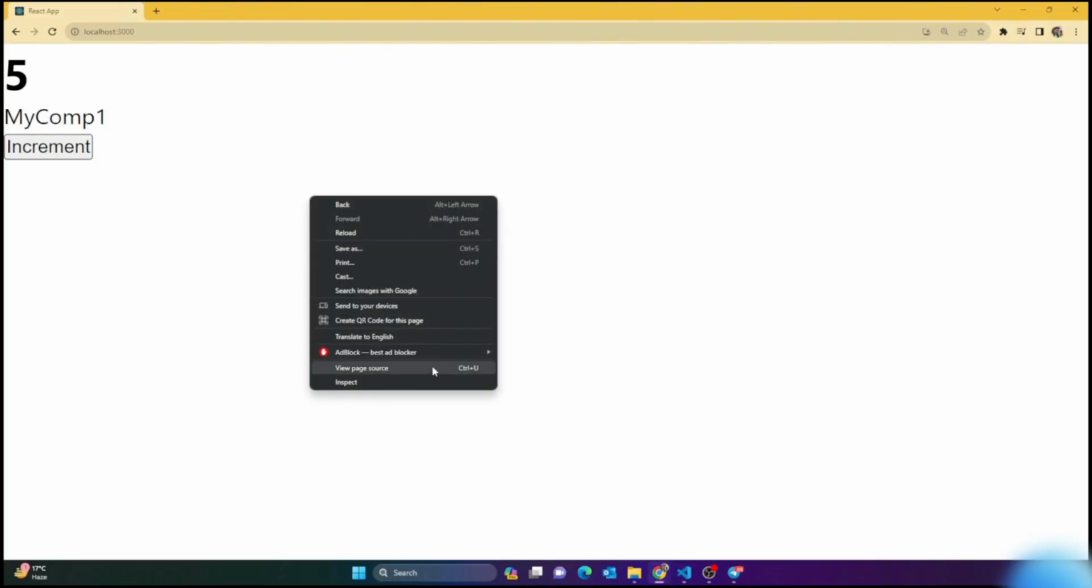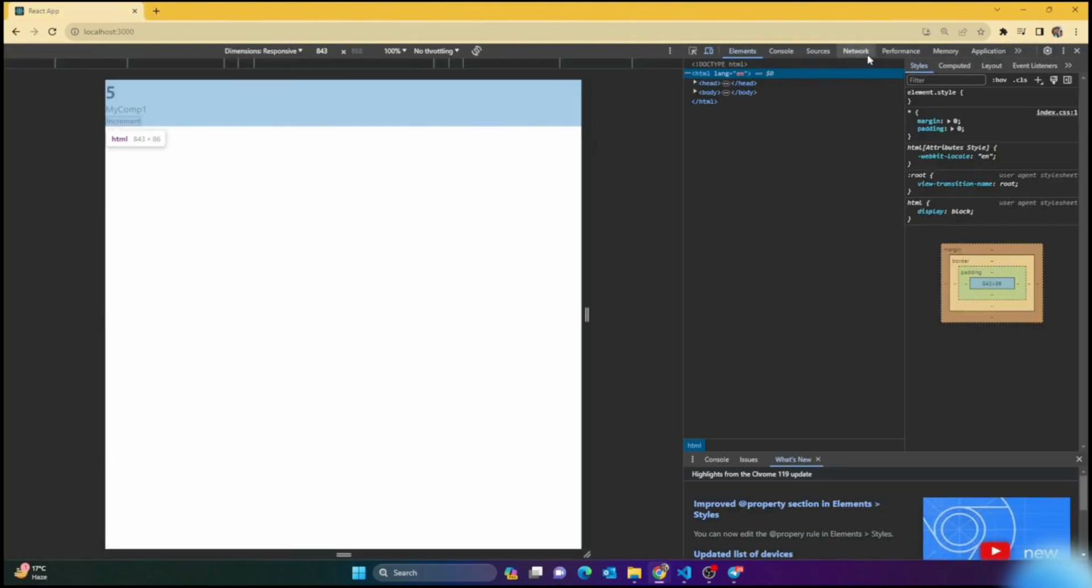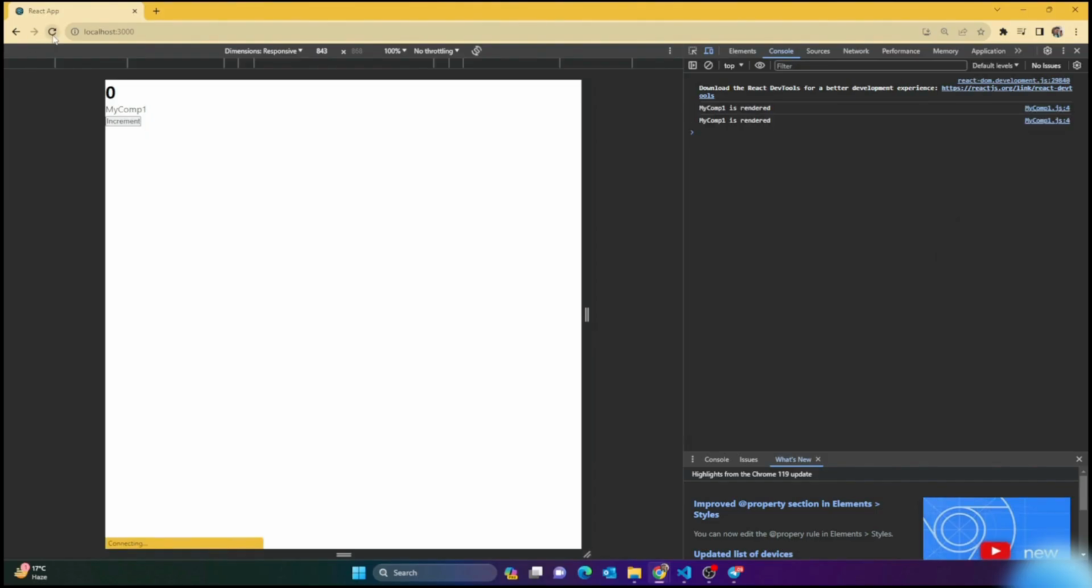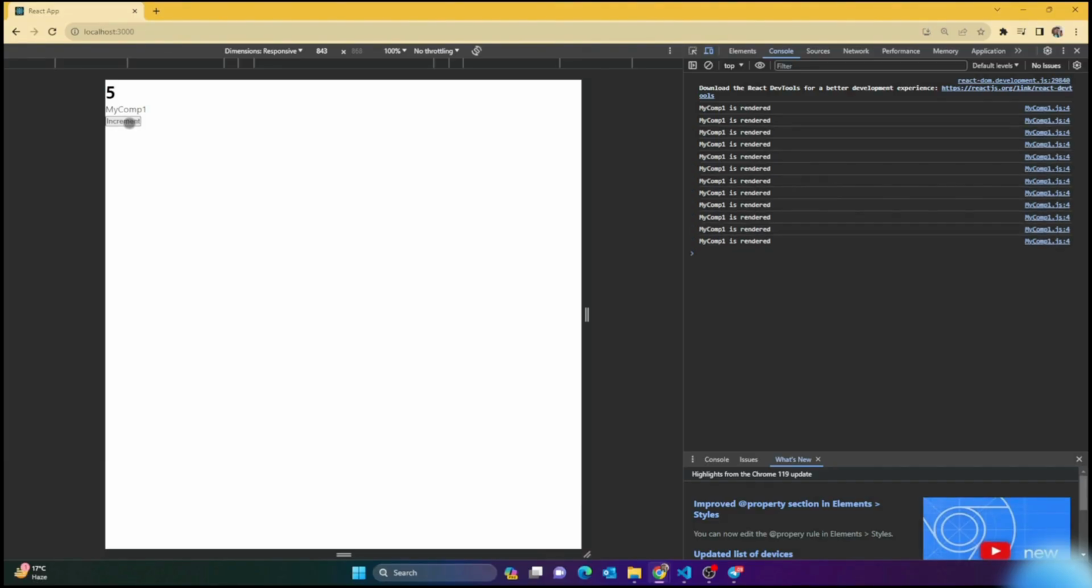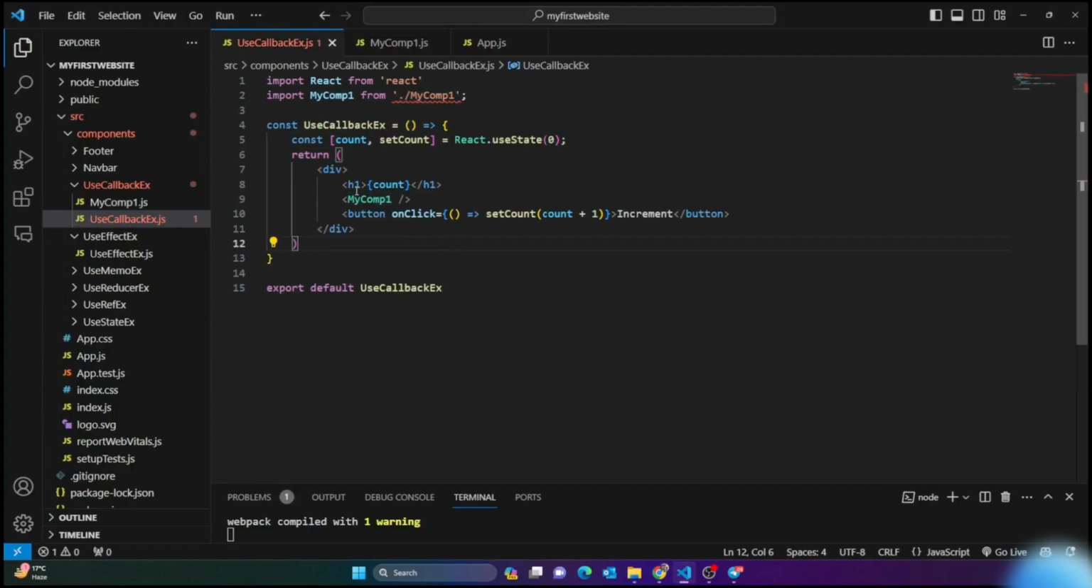Now let's inspect and go to the console. If I reload, you can see my component one is rendered. If I increment, you can see again it's rendered, again it's rendered, again it's rendered. This increment button is not related to my component one function. This part is separate and this is separate, but still this is rendered again and again, even when I'm incrementing. So that's an issue.